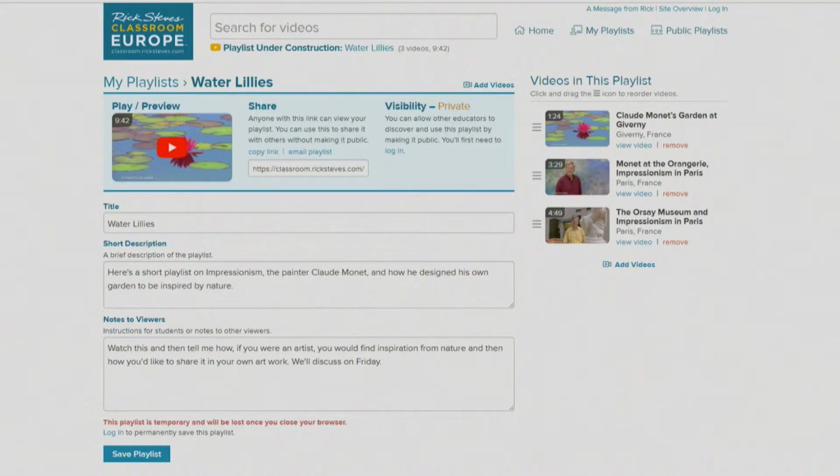Now I could save it in a public list or in my private lists. I can share this list any way I like by copying the URL. I can send it out in an email, or we can watch it right now. I've filled in the boxes. It's called Water Lilies. The short description.